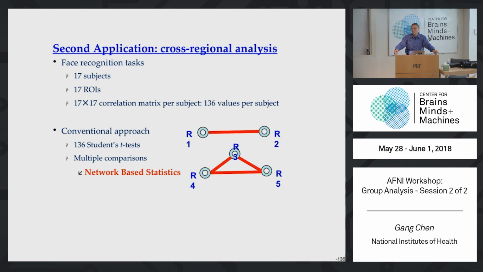For that matrix, of course, the diagonals we don't care about because they're all ones. For the off-diagonal, we can only focus on half of it, right? Just like an inter-subject correlation. So 17 ROIs end up with 136 values, focusing on, for example, the lower triangular part. So what can we do with those 136 numbers?